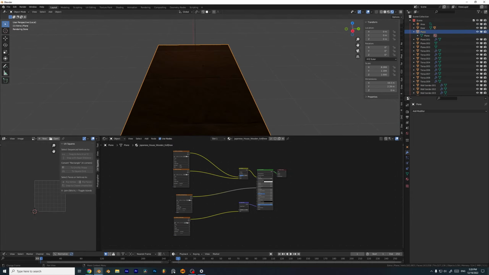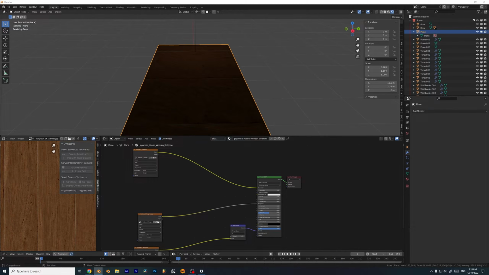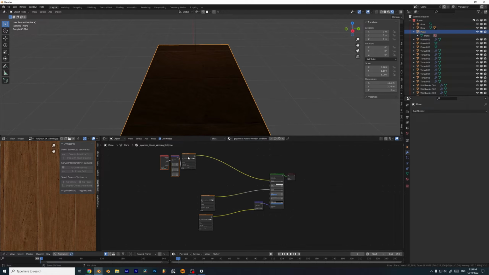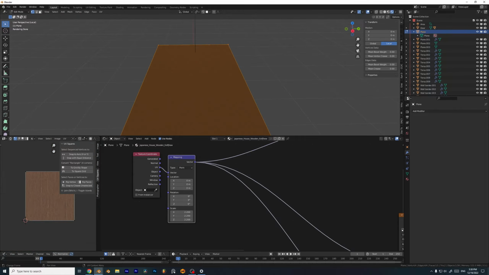Let's start with the second texture, the floor texture. Don't forget to delete the AO map. Add the texture coordinate connected to all the textures. Now I'm playing with the UVs and the scale of the texture.